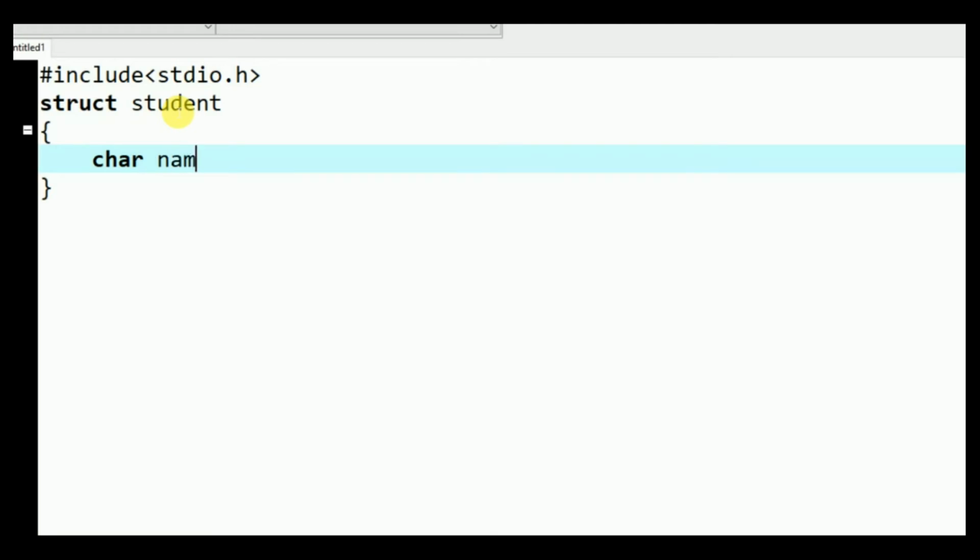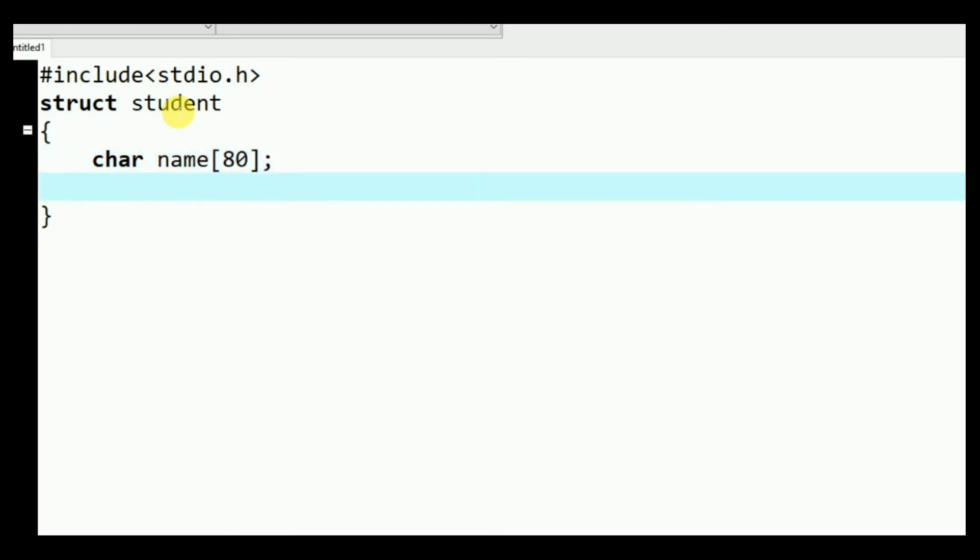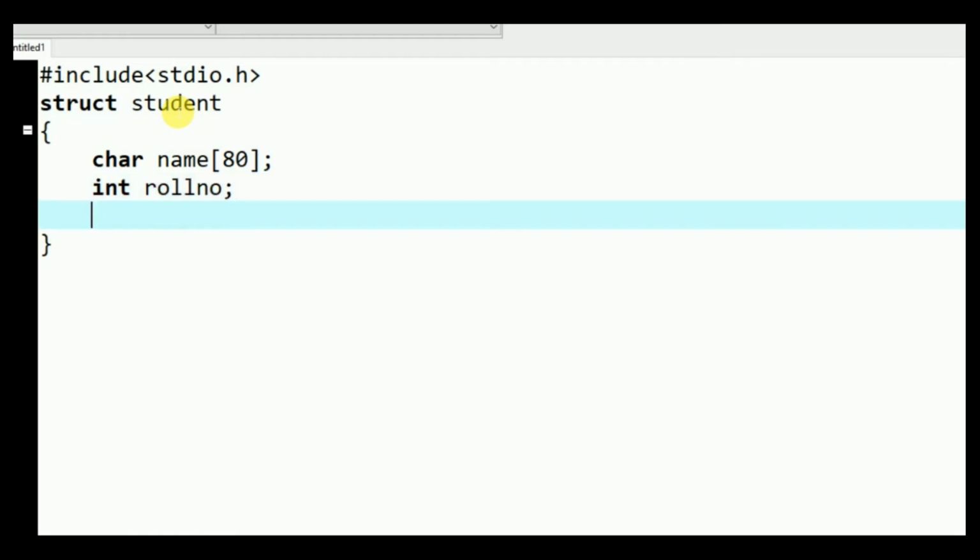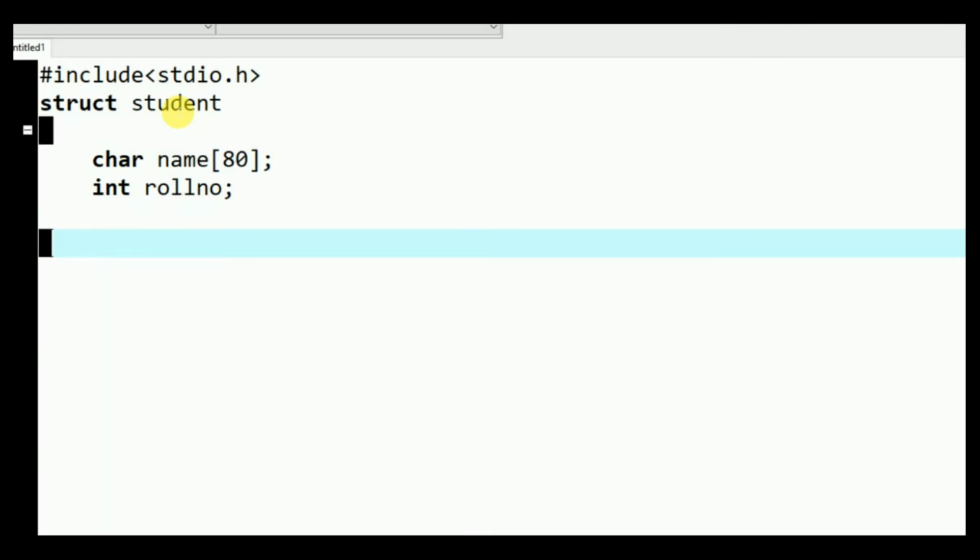So I'm going to store the name, which is nothing but an array, so something like this, and I'm going to store a roll number. Okay, this is how I'm going to declare it. And whatever is the structure, if you have two students, I'm going to give it the name S1 and S2.